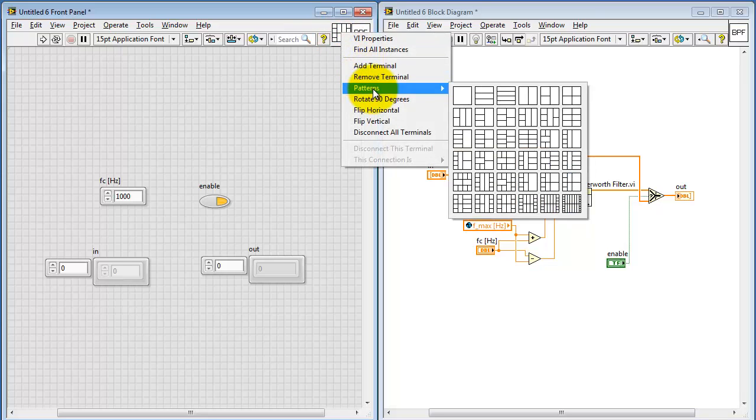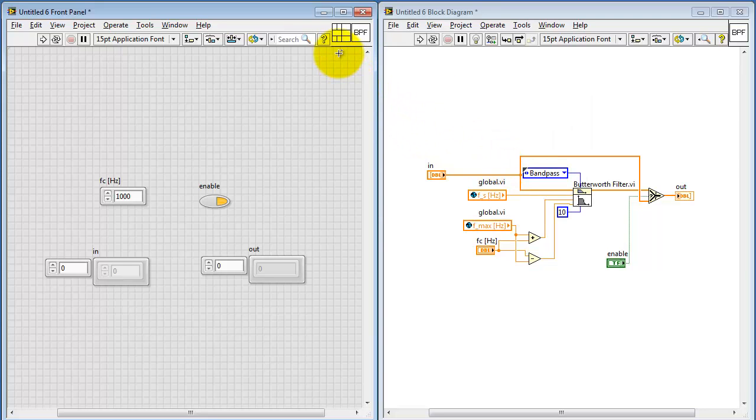Then as far as the pattern is concerned, let's go ahead and use this version right here. This allows me to connect my center frequency on the bottom, my enable on the top, and the signal output in the center, and the signal input also on the center.